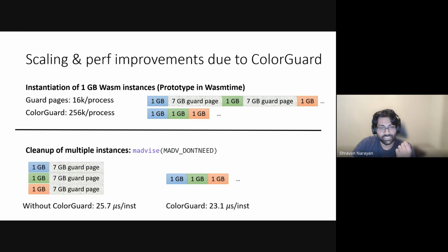If you have guard pages, the way you'd go about doing this is destroy one, then destroy the next, destroy the third, etc., because these are not contiguous in memory. The actual linear memories are separated by guard pages. And on average, that costs about 25 microseconds. But once you have them back to back, you can actually batch this process in a single destroy call. That saves you about 8% of performance right there, which again is a pretty substantial win when this is something you're doing tens of thousands of times per second, as is done in edge platforms.